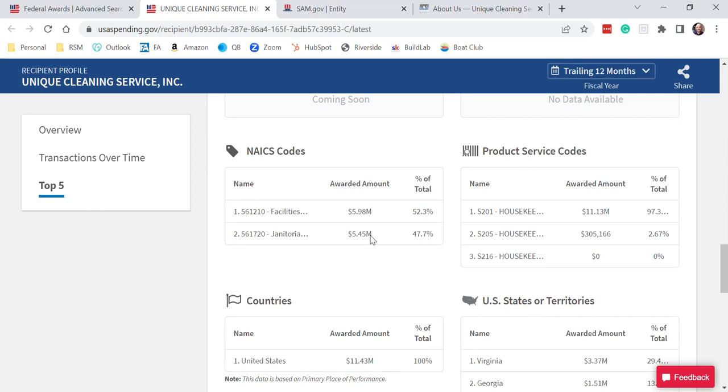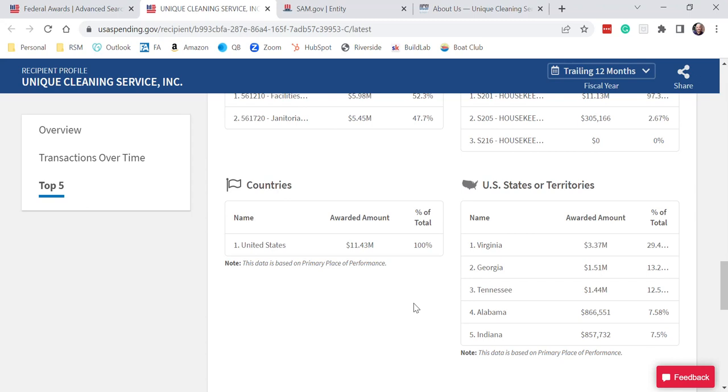And you could continue to go down and see, hey, what are their main NAICS codes? So they're not just doing janitorial, they're doing facilities maintenance. So in fact, that's a big category for them. So that's important for you to know. And then you could also look and see, well, what are the states they're primarily working in? And notice that, hey, Tennessee is number 3 on the list.